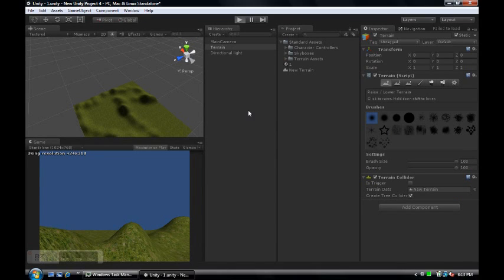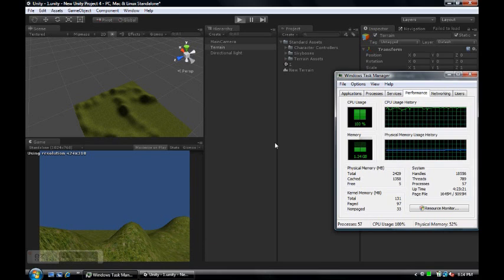Please bear with me, I'm using a low-end PC here. As you can see, my CPU usage is at maximum right now. Yeah, that's how I have to roll.